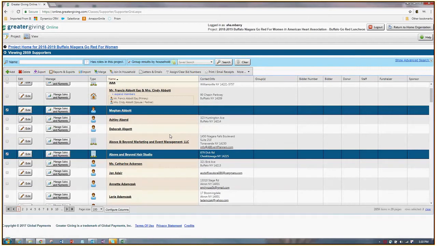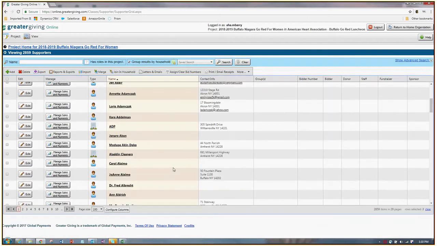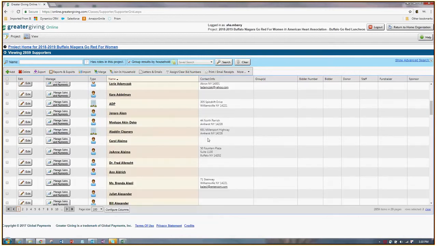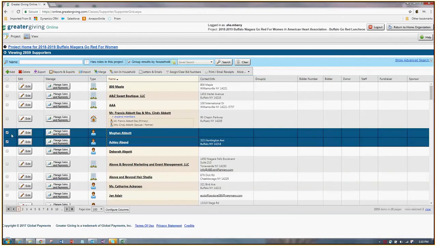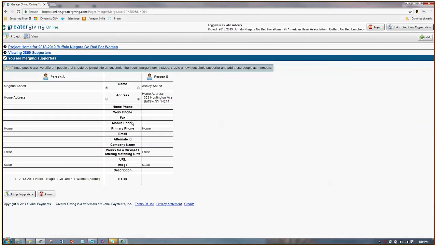And then say you happen upon a couple of records that you know are duplicates. They don't appear exactly the same, but you know it's the same person or company. Let me undo that. You can check them both off, hit the merge button, and it will bring you to that side-by-side comparison where you can choose your radio buttons and then hit merge.